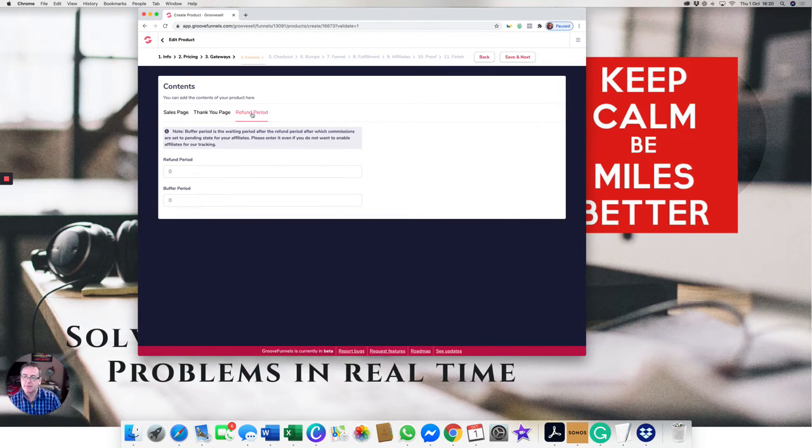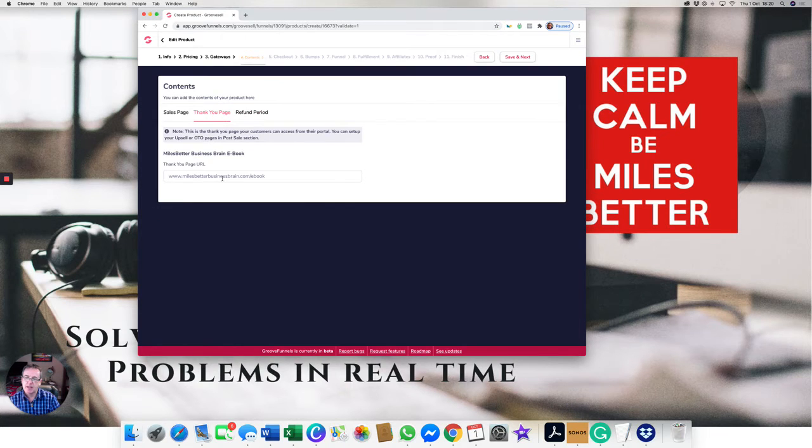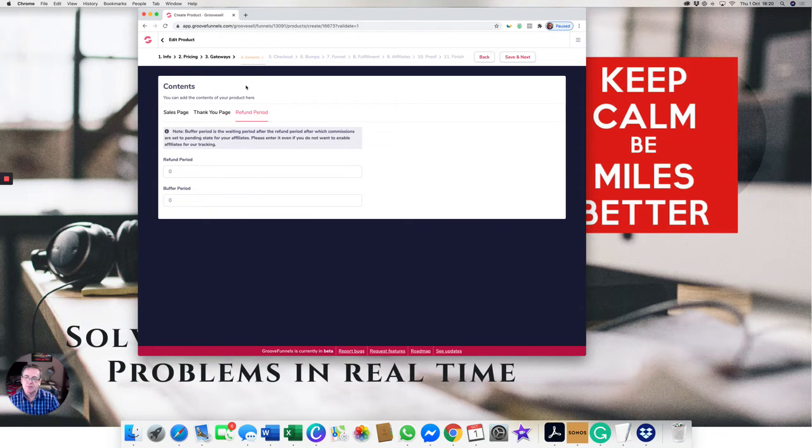And do we have a refund policy? We don't, because it's an ebook, and once you've purchased it, you've got access. So we've got a thank you page. This is where, once they have purchased, you can also set this up a little bit later as we move forward. So there's the contents. Now save and next.